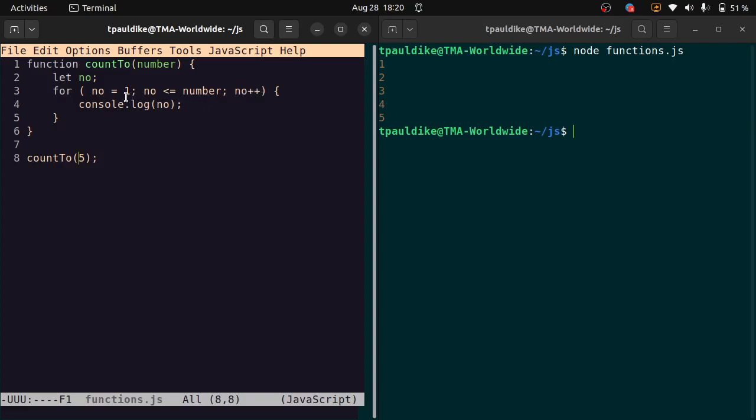So when no becomes 6, it will check, is no less than number? No, it's not less than 5. Is no equal to 5? No, it is not equal to 5. Then it will break out of the loop. It will not carry out this instruction again. It will stop. So that's how it works.